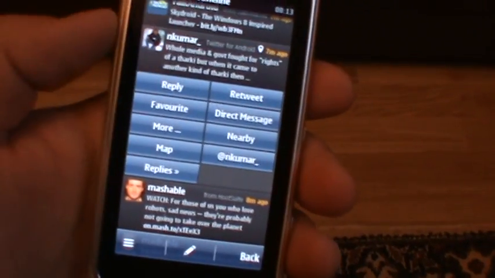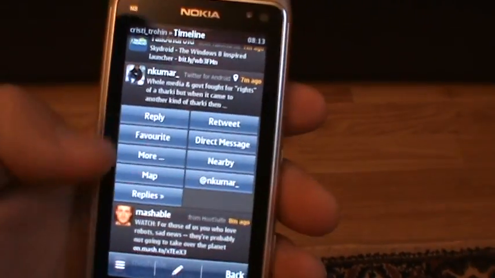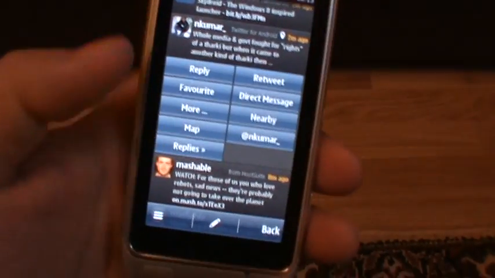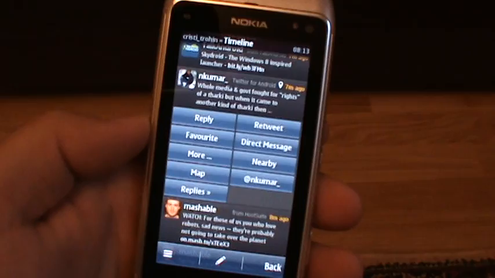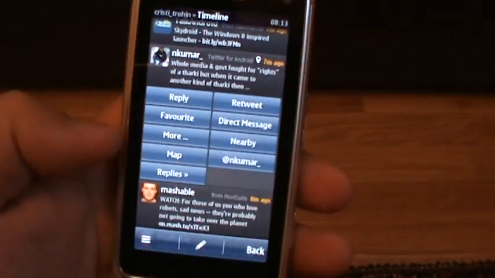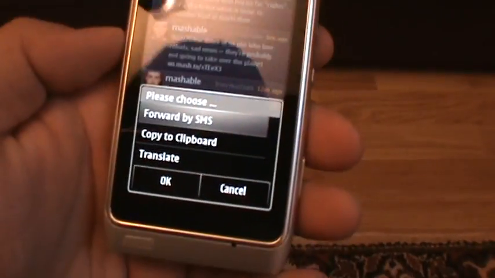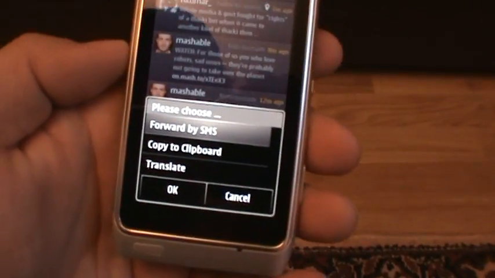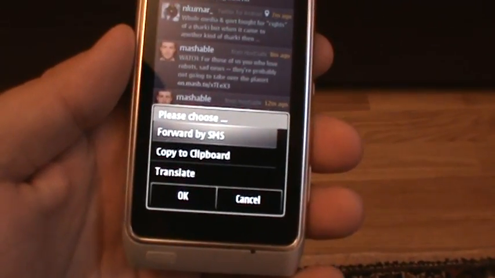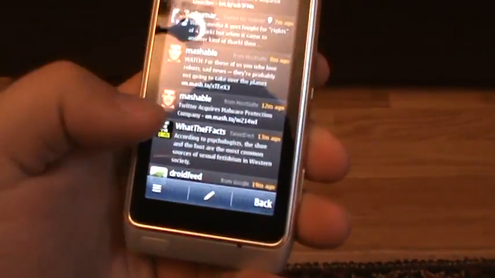Okay, you can favorite this tweet, you can send direct message to the author, you can search nearby because this tweet is geotagged. You can see a map where this tweet is tweeted from. You can see the replies for that tweet, and you can see the author's profile. Okay, let's click on more. So when you click on more, you got this list menu. You can forward this tweet by SMS to someone. You can copy it to the clipboard, or you can send it to Translate.